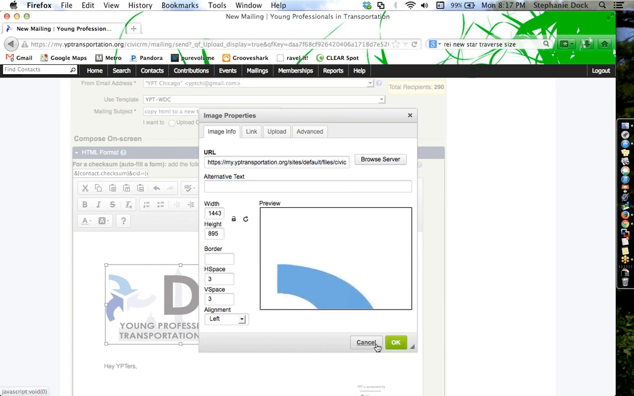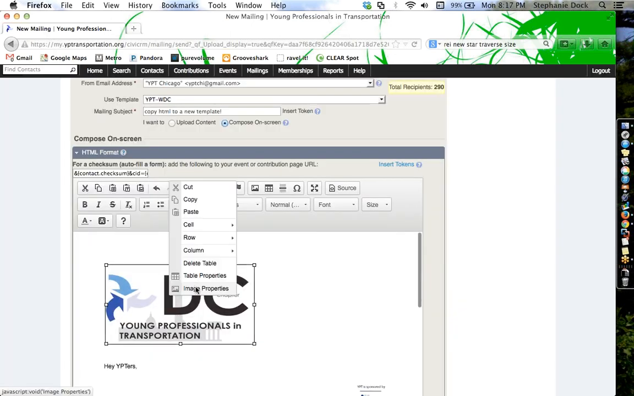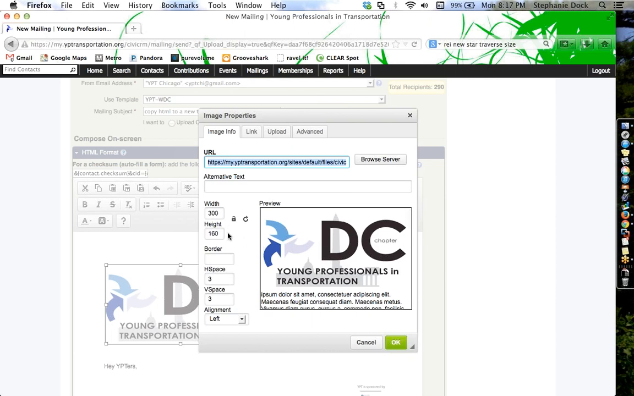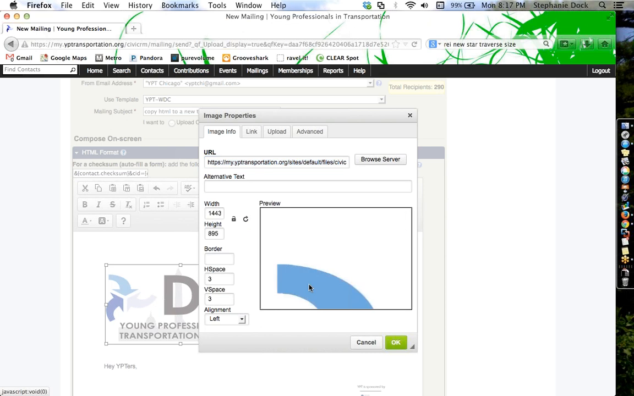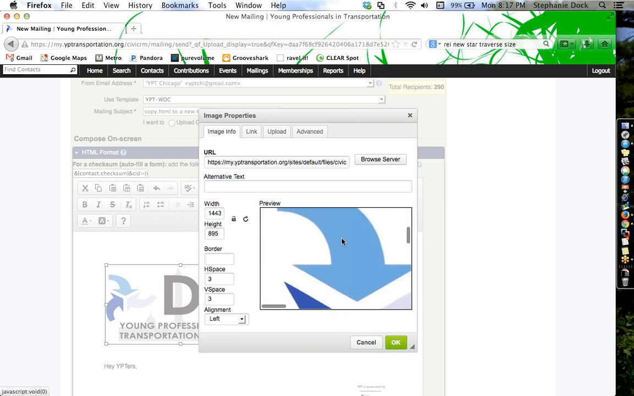So here's one where it looks like it's normal sized, and you go in and it says 300 by 160, very similar to what other folks are using. And then if you click reset, it'll bring it to its original, and that's this immense image that shows up when people get it in their email. Not surprisingly, this kind of annoys people.